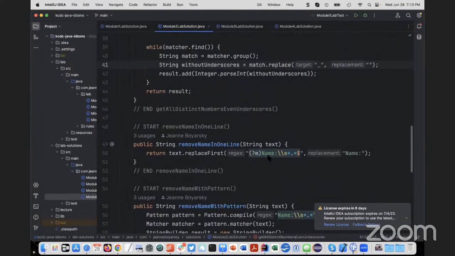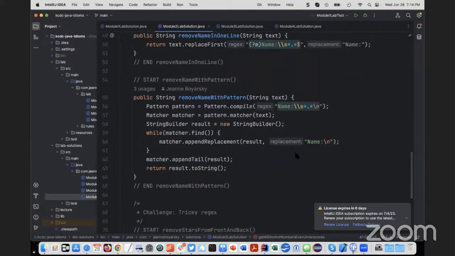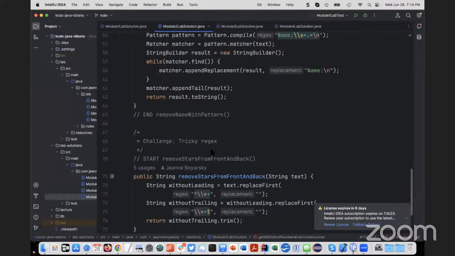And then we're showing how to remove the name in one line. So I'm doing multi-line. We have many lines here. Name, white space, dot, $, gives, and then replacing the whole thing with just the name. And that's what I've got. And if it doesn't match, it does nothing. So it's perfect. And then we do the same thing the long way with the pattern to get practice using appendReplacement and appendTail.